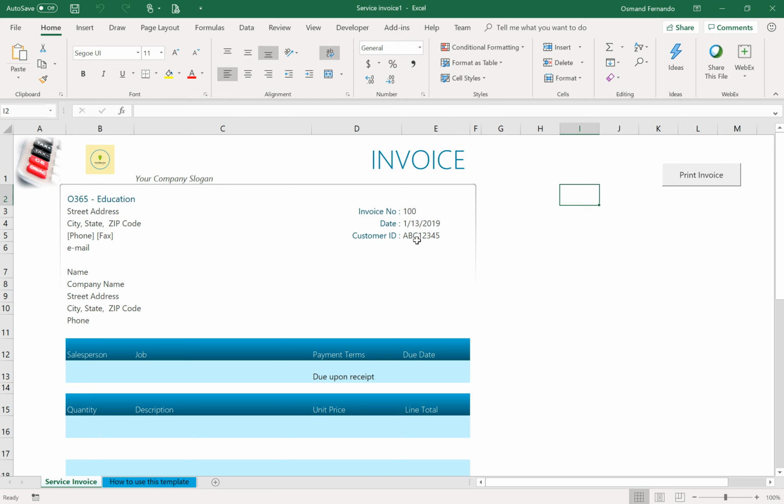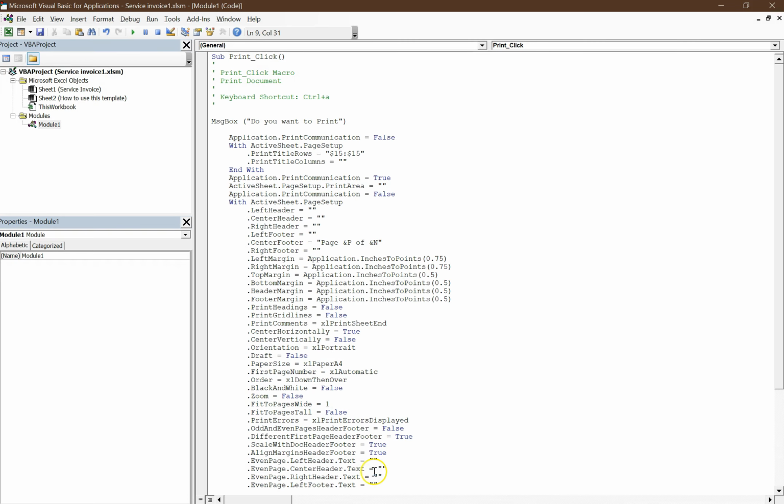But anyway, now you know how to pop up a message. Very interesting, right? What we have done is very simple. We put the word MsgBox, open parenthesis, open quotation, then your message, close quotation, close parenthesis. That is what we have done.